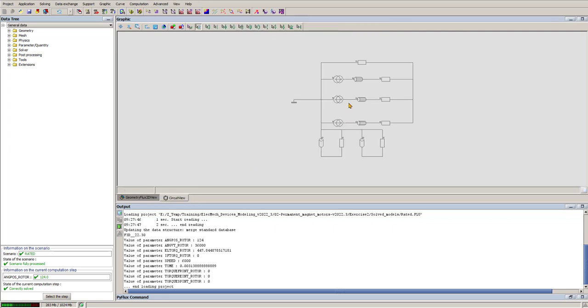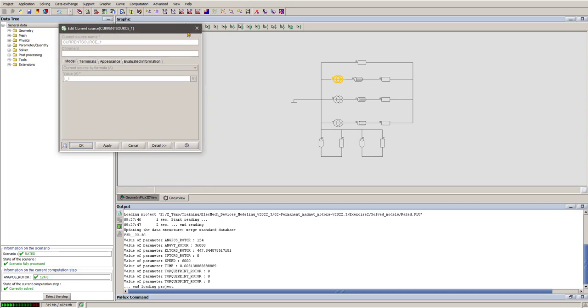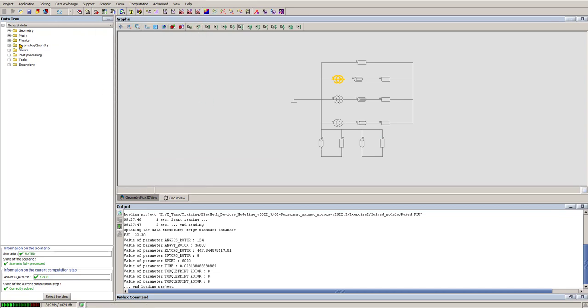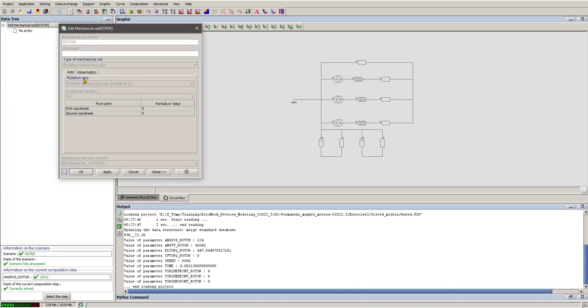working point. So the IPCN, so the current sources are imposed here with the current defined as a formula, and we impose the speed, right? So this is the post speed with a given value and initial position. Please note that there is a video already explaining how to determine the initial position.